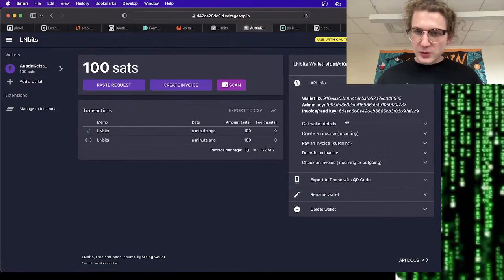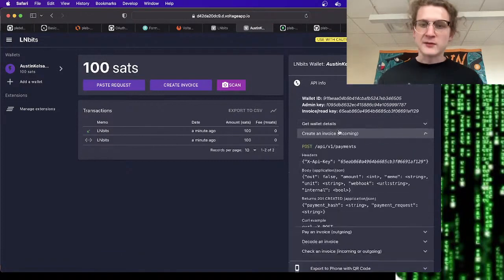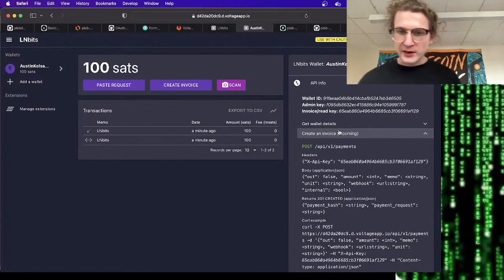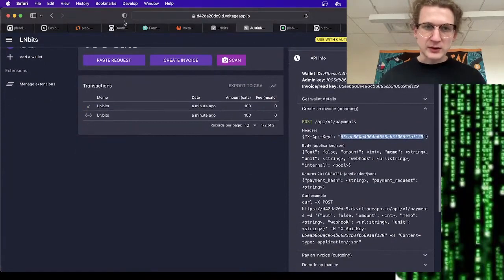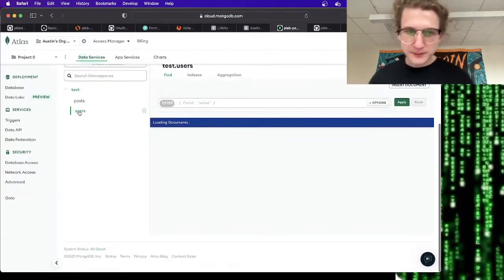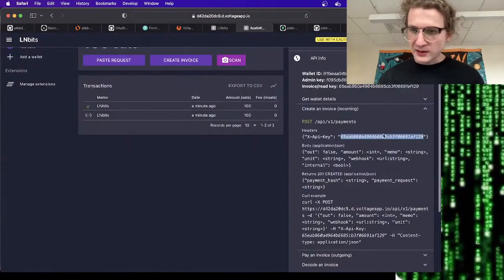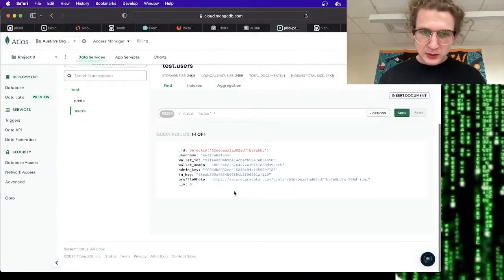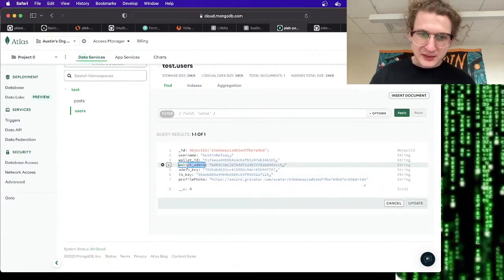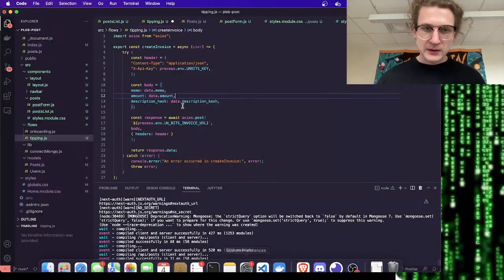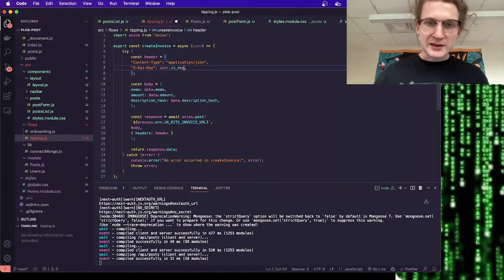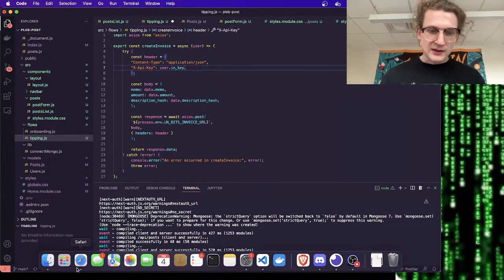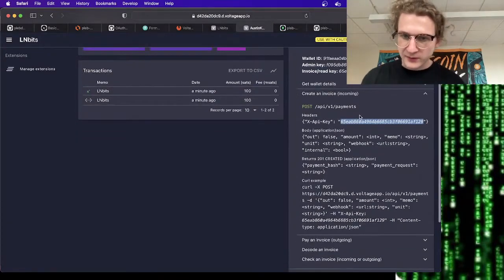So I can look in API info and I can see create an invoice. If one were to create an invoice, they would need this key right here. What is this key? We can look this up manually. Let me go to my database, users, and look for a key that ends with AF129. So this is our invoice key. Okay, so this will be coming from the user, and this should come in the user object, which we'll pass in here, user.inKey.